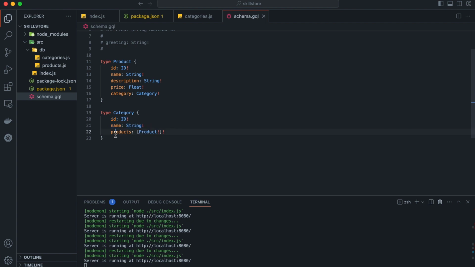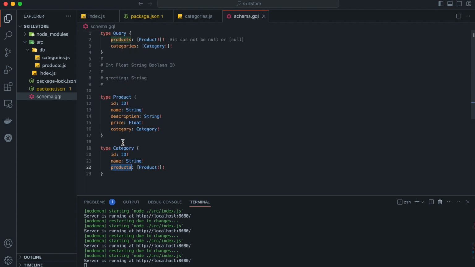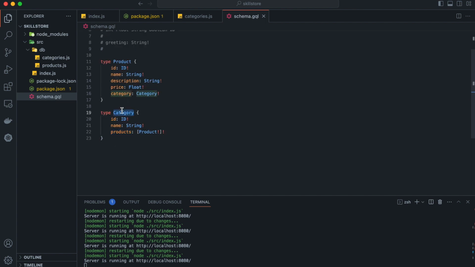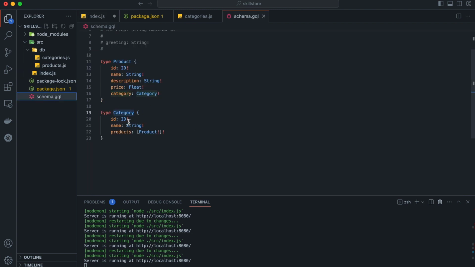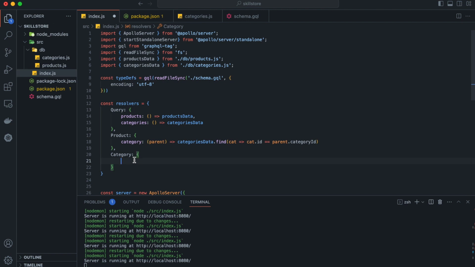To resolve this product, similar to query, I will copy this category from here. I will go back in resolvers. Similar to categories and queries, I'll paste it here. I will create an object. I'll go back in schema and see the field which I need to resolve is product. So I'll copy it. I'll go back in category, and to resolve this, we'll have to use a method.